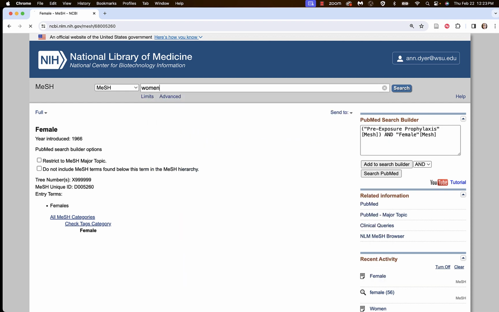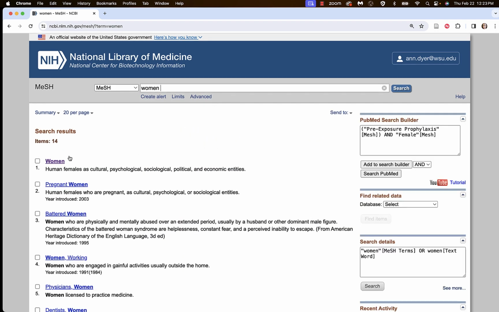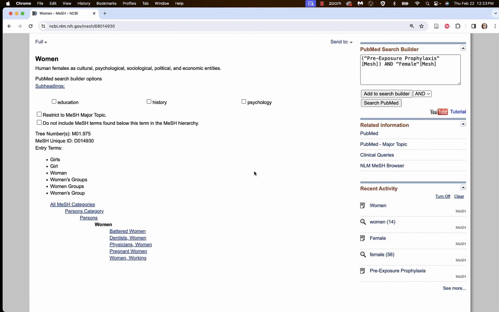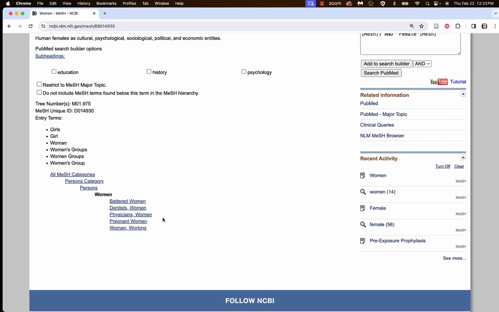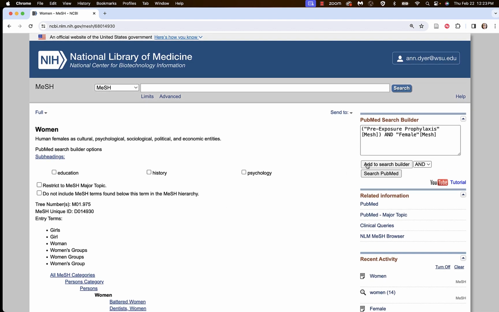I'll go back to the women item as well. Click there. You can see that there are lots of narrower terms as well, and that's fine. I'll add this to the search builder. Now it automatically used AND in between each of these terms. I might adjust that a little bit because I'm fine with female or woman being used. So I'm going to just get rid of some of these parentheses and just edit it directly in this box. So here we'll use pre-exposure prophylaxis as a MeSH term and either female or women, again, both as MeSH terms.